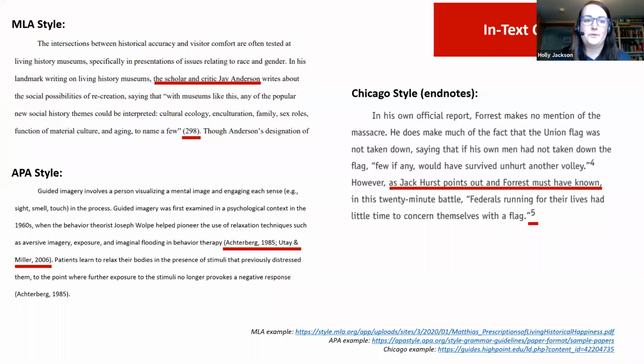So here's some examples for you of in-text citations. There's really two forms of citations that we use in our papers: in-text and then the end of paper citations. So I pulled from three different primary types that we deal with: MLA, APA, and Chicago style. And you can see that they're all a bit different. So MLA, you've got the author's name and the page number. APA, you've got the last names and the years, and some of them are combined together. And then Chicago style actually uses endnotes. So you see those superscript numbers at the end of the sentences there.